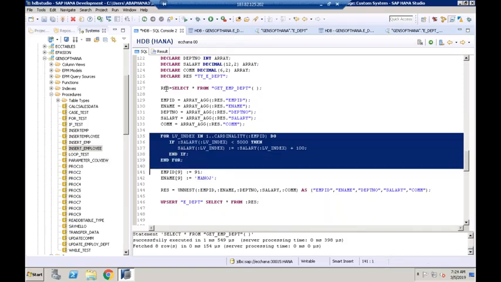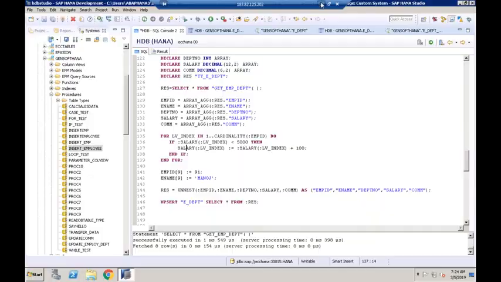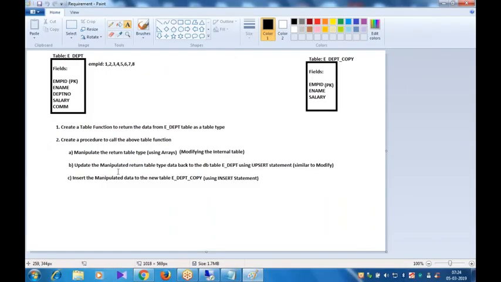What is the manipulation I've done? Wherever the salary is less than 5,000, that corresponding salary I'm incrementing by 100. That is the manipulation done at array level. After that manipulation, update the manipulated return table type data back to the database table, E_department, using the UPSERT statement.